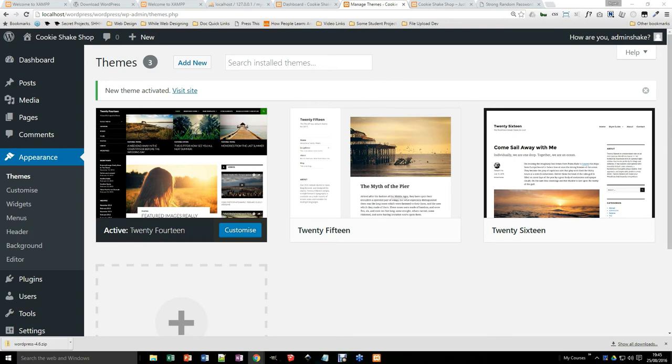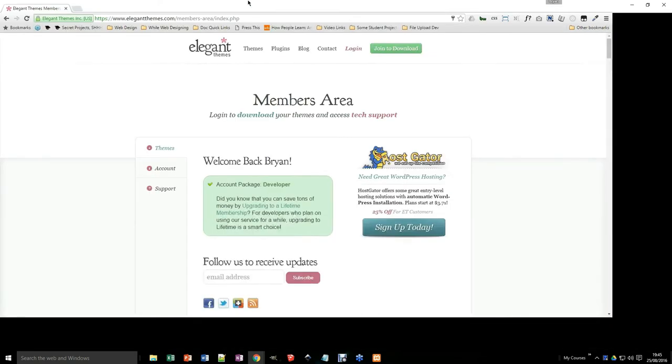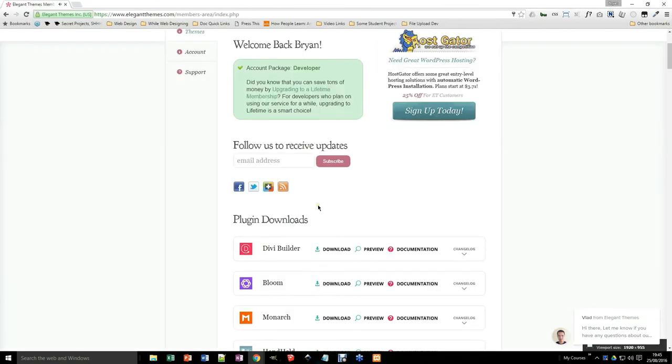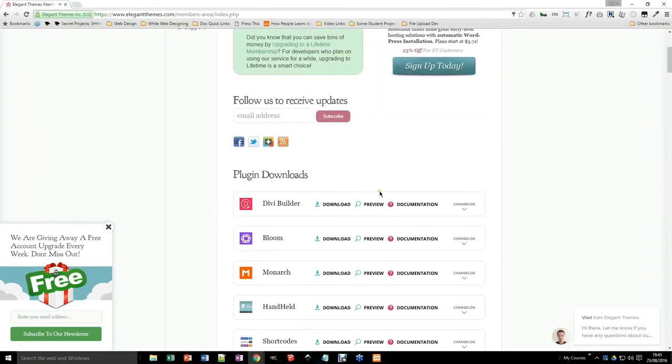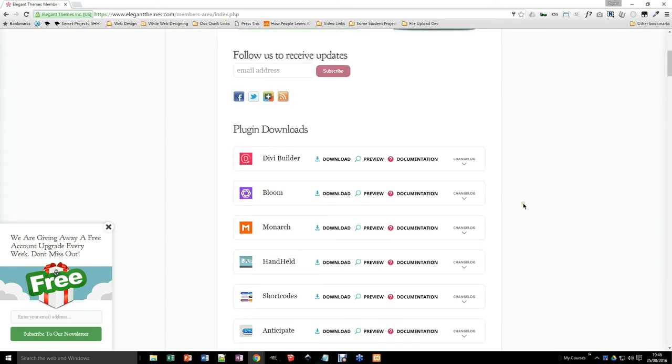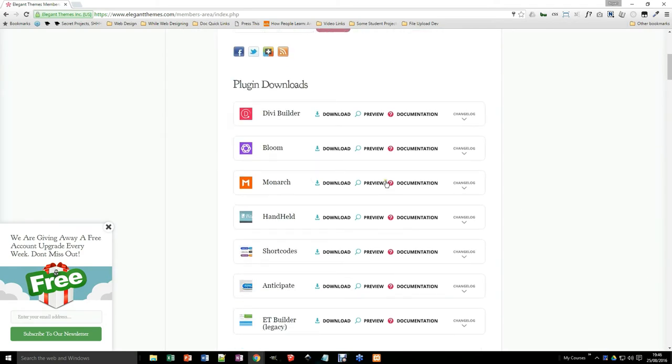So log in to Elegant Themes. My username is just my name, and that's my password, and I can log in there. So guys, this is Divi, absolutely fantastic. So there we have it. We have Divi, and they've got a whole bunch of stuff. So, plugins. Well, let's see.